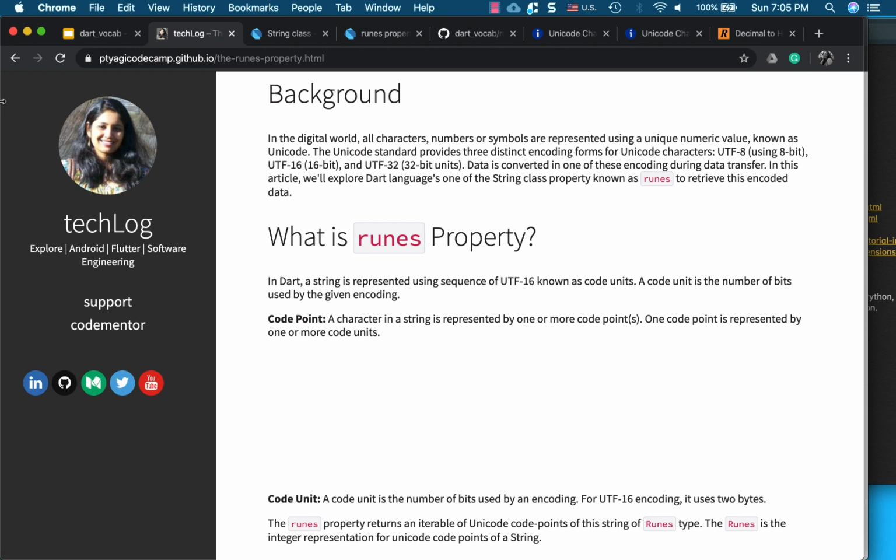Here is the companion article about the runes property. So why do we use this property, runes? In the digital world, everything like characters, numbers, and symbols is represented as a unique numeric value, which is also called Unicode, as you may know already. And we can represent this Unicode in different formats, like using different bits in memory. So one is UTF-16 that uses 16 bits, UTF-32 uses 32 bits, UTF-8 uses 8 bits, and so on.